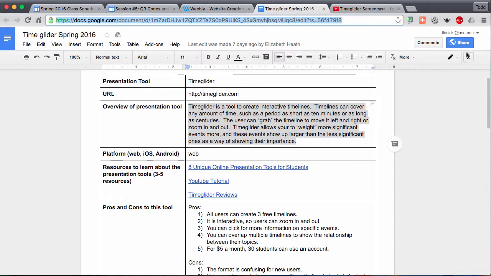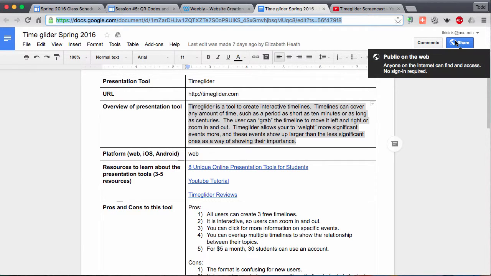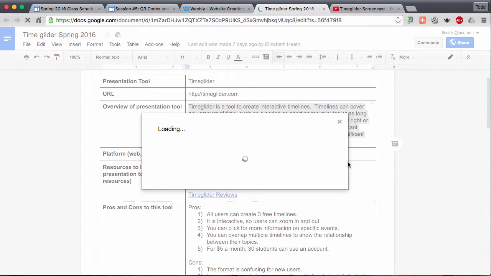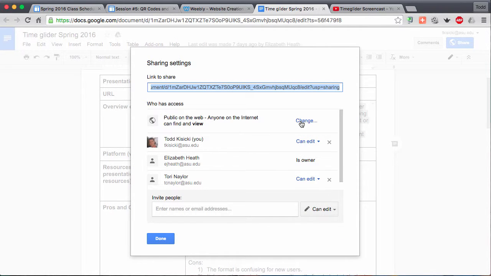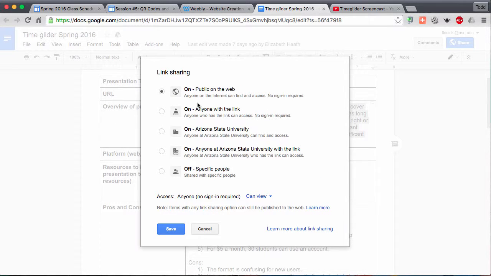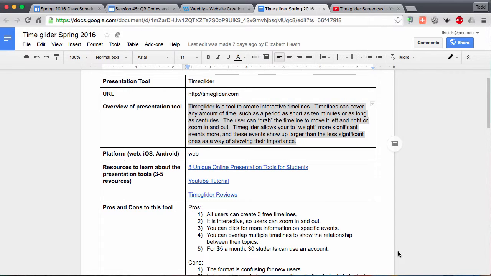Now, one more thing, it's important to make sure that you go up to your share settings on your Google Doc and make sure that you have changed it. Go to the advanced and click on change. Yours might be private, but this one's set to public already, so that's good. Public or anyone with the link is good. And then say save and done.